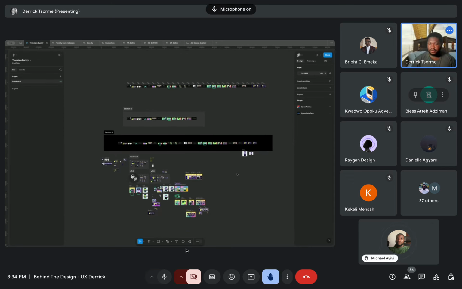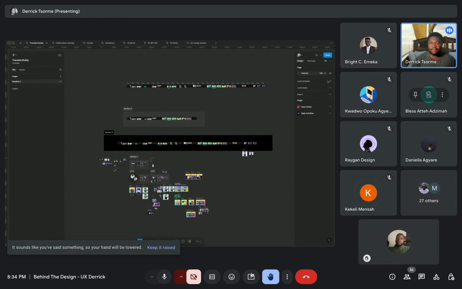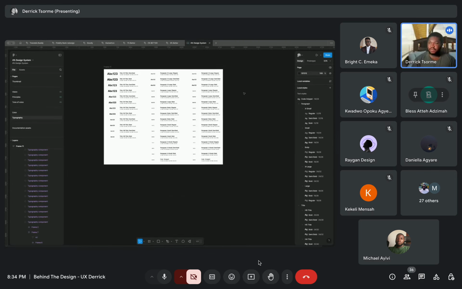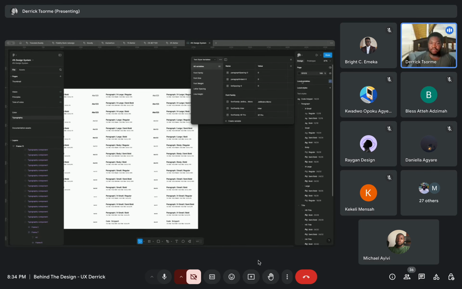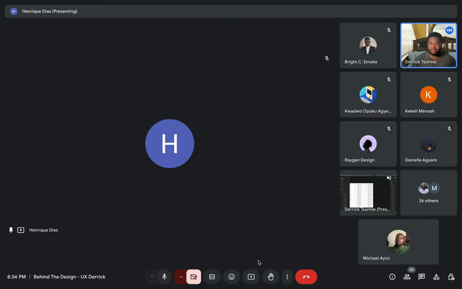Before you continue, we have a question in the chat. Could you touch a bit on the type thing? Oh, it's very simple. When you create your variables, just add multiple font families, right? Once you add the font families, make sure that you bind your variables to your styles. Let me explain how that is.